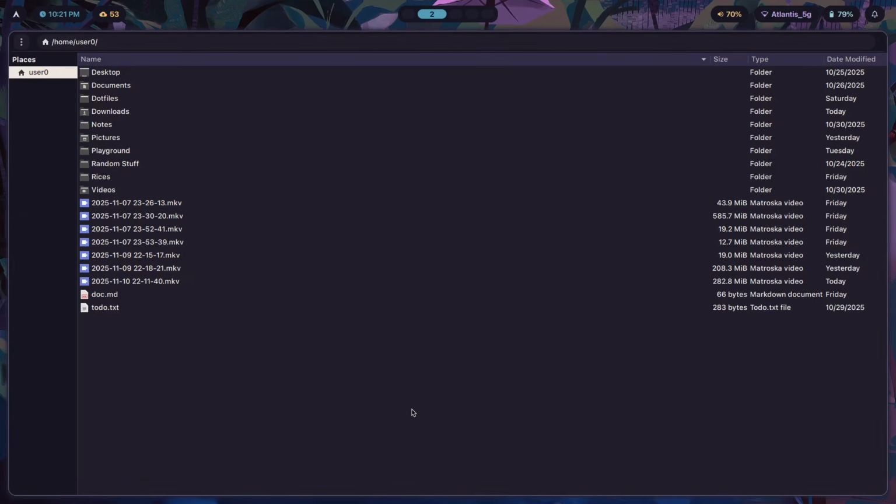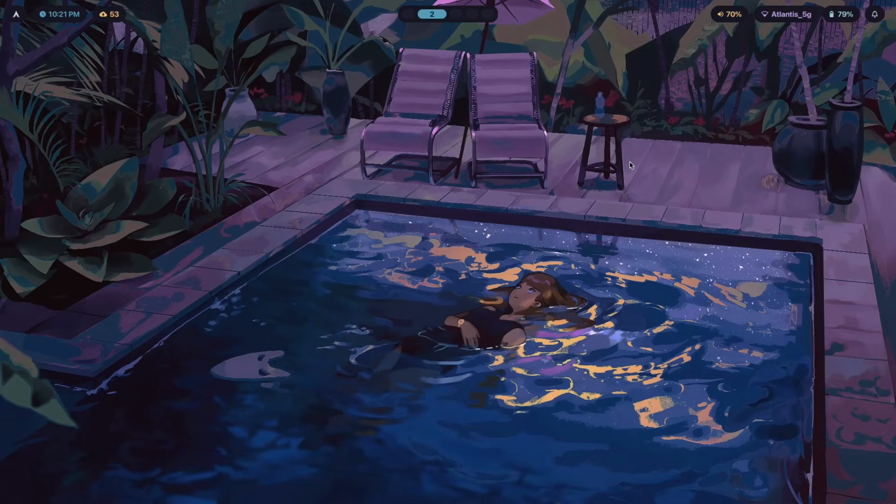Now, that is it for Thunar and why I have this selected as my file manager instead, because it supports live theme reloading.